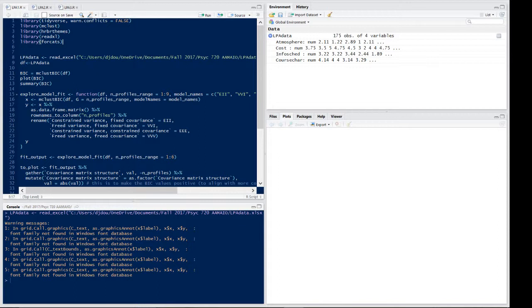I want to give a quick shout out to Joshua Rosenberg, whose last name I have written over here, who I adapted most of this code from. So thank you, Joshua Rosenberg, for exploring the world of LPA and R so that we can learn.